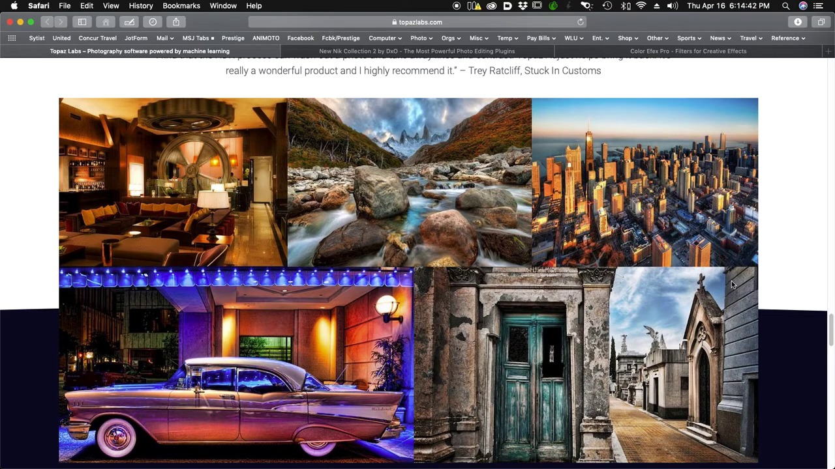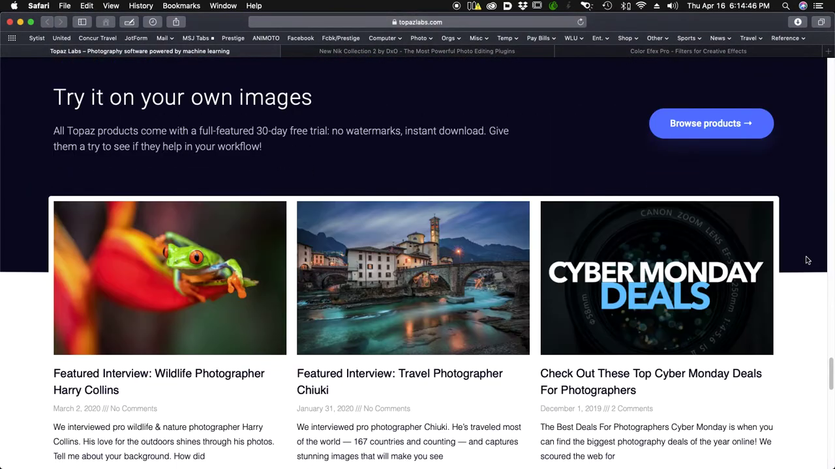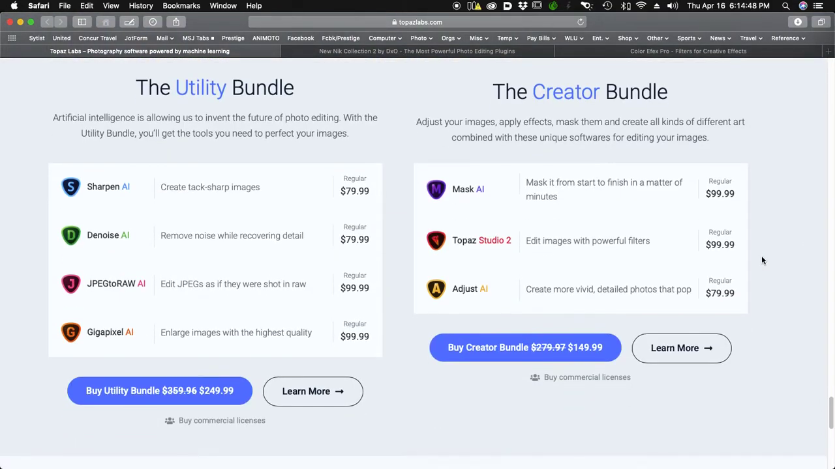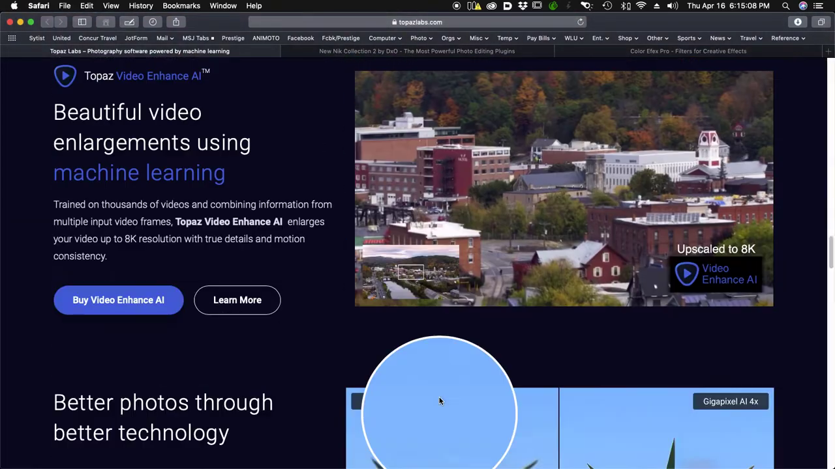Here's some examples of images that people have done with them. And they have two bundles basically. So sharpening, noise reduction, JPEG artifacts, and gigapixel. These are actually the commercial. They're actually, I think these are less expensive. There must be another website that I have missed.